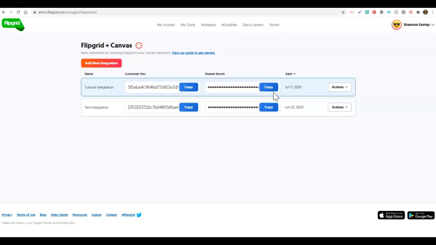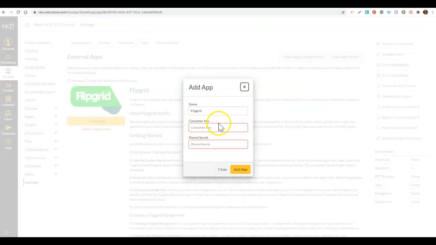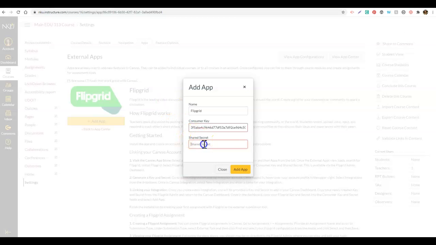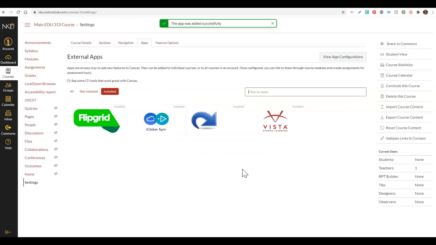Okay. Now we have a consumer key and we have a shared secret. So I'm going to just copy this, go back over, paste it, grab the shared secret and paste it and add the app. And let's see if it works. Okay, and it did. Flipgrid is now installed.